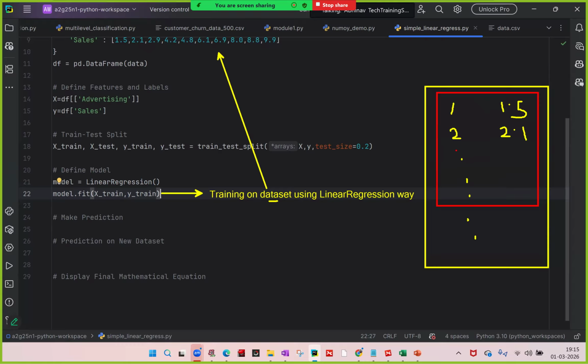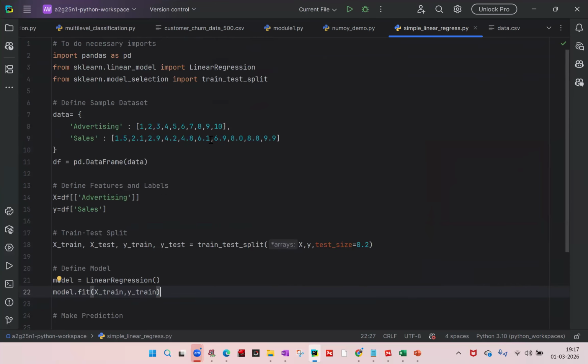So it will train on that data set on eight rows. I got it. My question is, the number of inputs will always be equal in both the input and output? Suppose if we give 10 inputs in advertisement, then we have to give sales also 10? Yes, yes, yes. So we have seen the case, right?